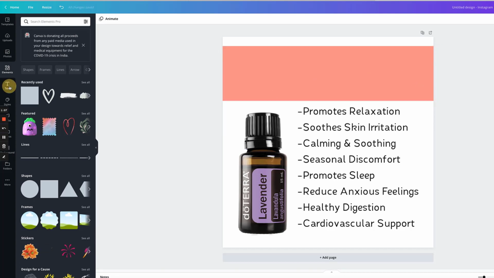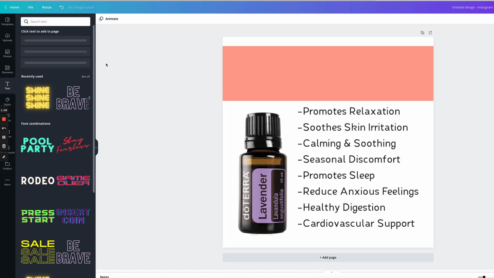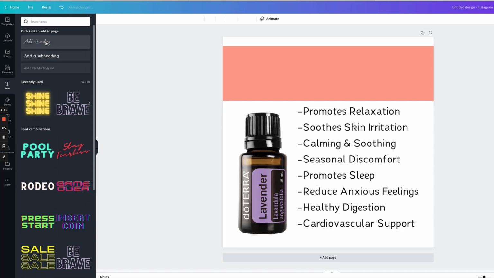Now what I'll do is click on the text, and in here you can jump in, and these are my custom fonts. What you can do is move this up here. So I'm going to change this and just put lavender, and you can make it bigger. Canva is a really fun tool to play around in. It can just be very time consuming.